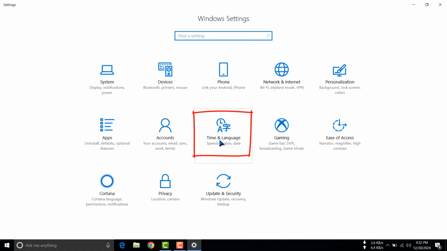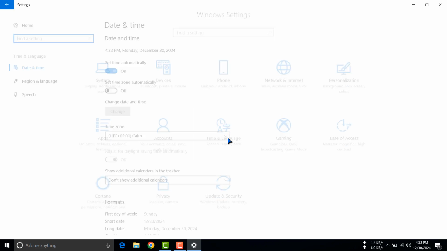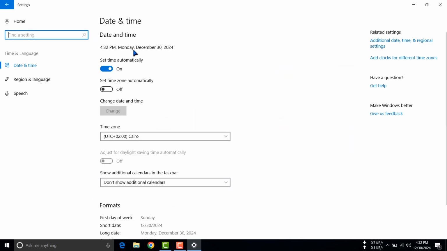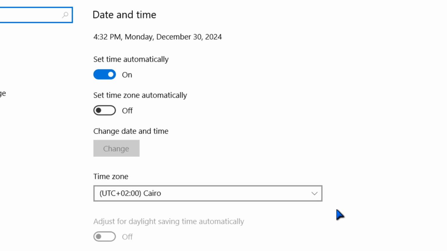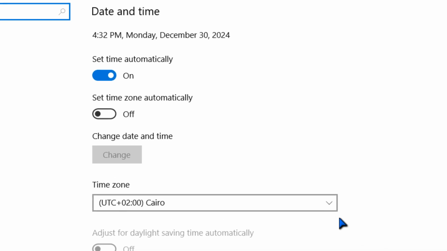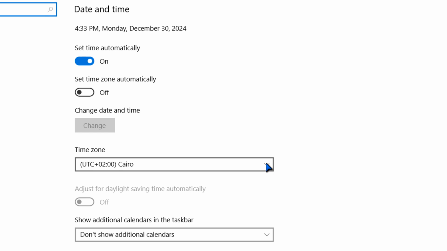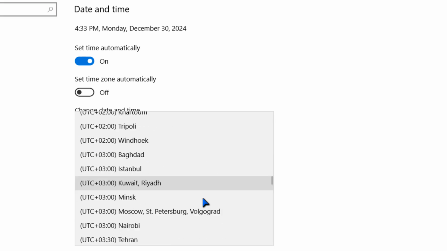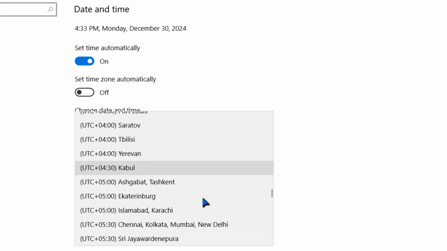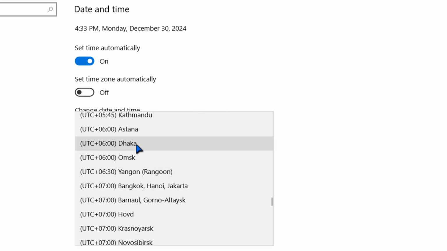Now you will click on Time and Language. Here you will see time, date, time zone, etc. My time zone is Dhaka, Bangladesh, but while I was installing the operating system, it was taking auto time zone. However, I am going to change the time zone at first. See here, you will select the time zone here as per your need. I am setting time zone Dhaka.